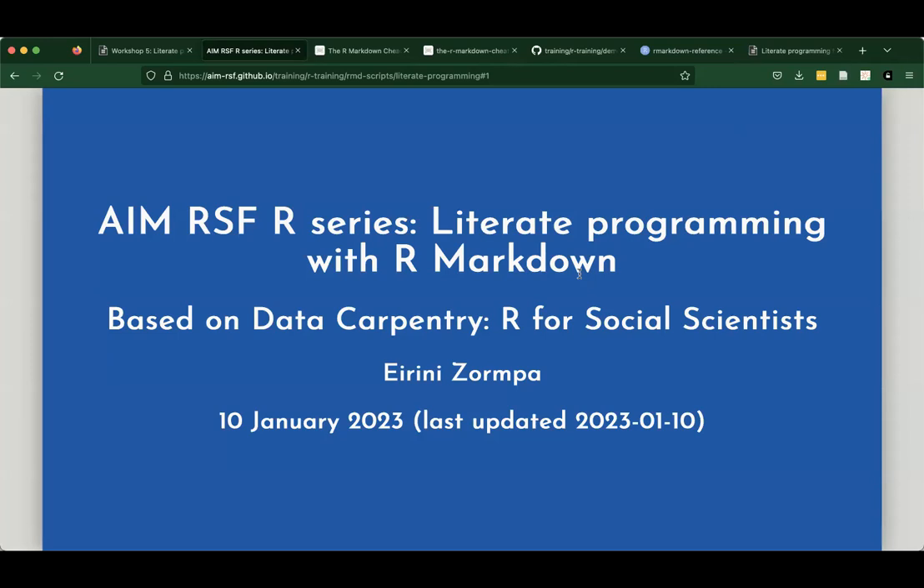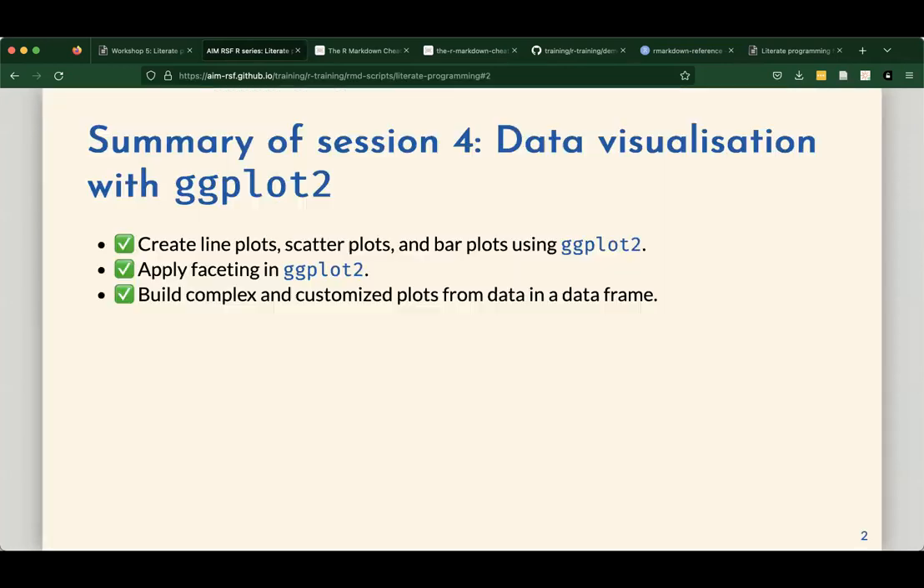So welcome back. Today we will be talking about literate programming with R Markdown. It is the last session of this workshop series, and it's been almost a couple of months since the previous session.